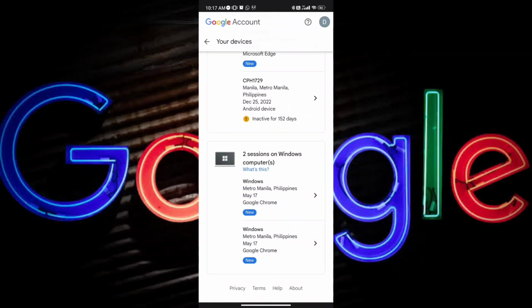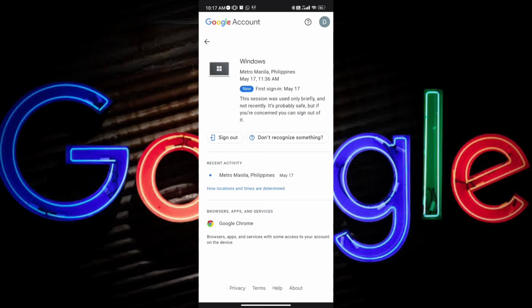And you just need to scroll and see if there is a device that is not your device and you'd like to log it out, just like this one. I'm just gonna tap on this computer, and once you tap it, you will be transferred to this screen. And as you can see, there is a sign out button. You can just tap that to sign your account out.